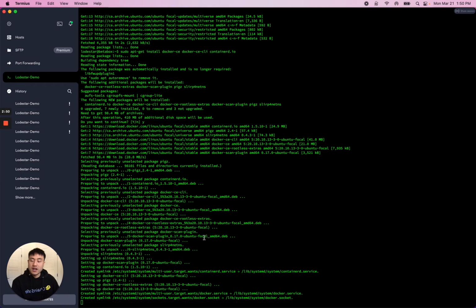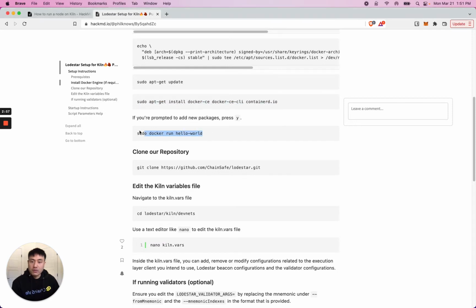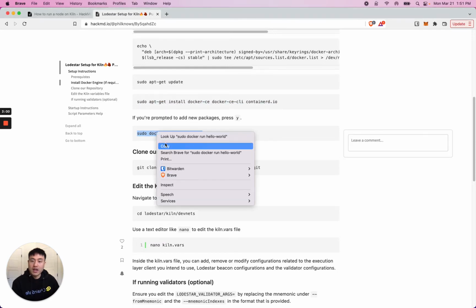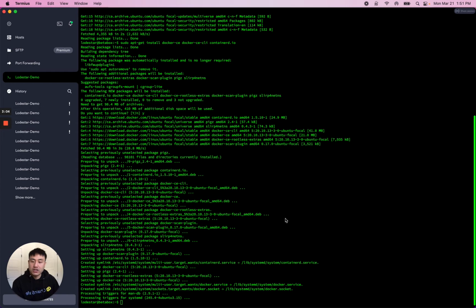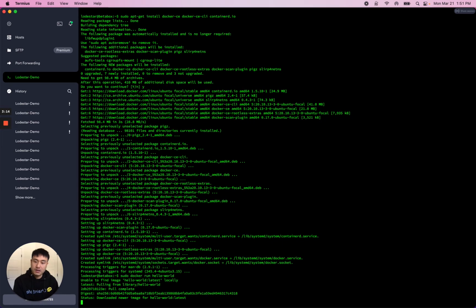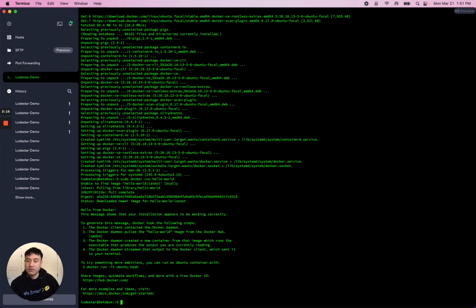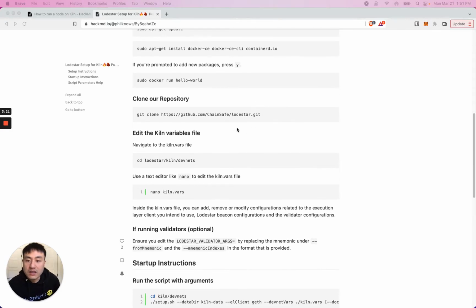So once this is done installing, you'll have Docker Engine set up on your Ubuntu server. And then we will use the docker run hello-world command, and that will actually test it to make sure that it's actually working. So we'll pull the hello-world Docker image. Okay, pulling and runs it perfectly. Great. So now that that's done, we will now clone the Lodestar repository.